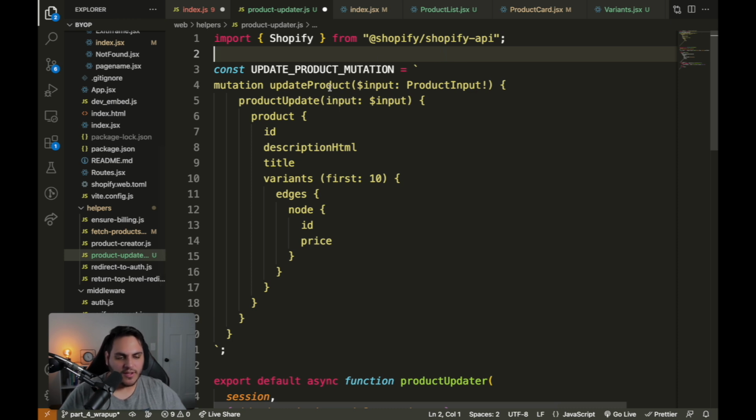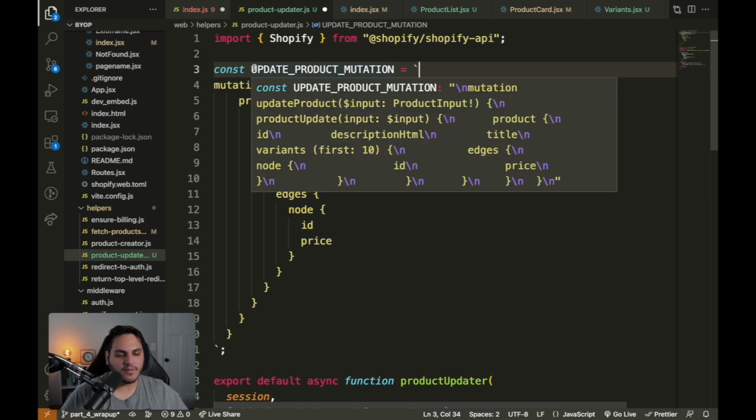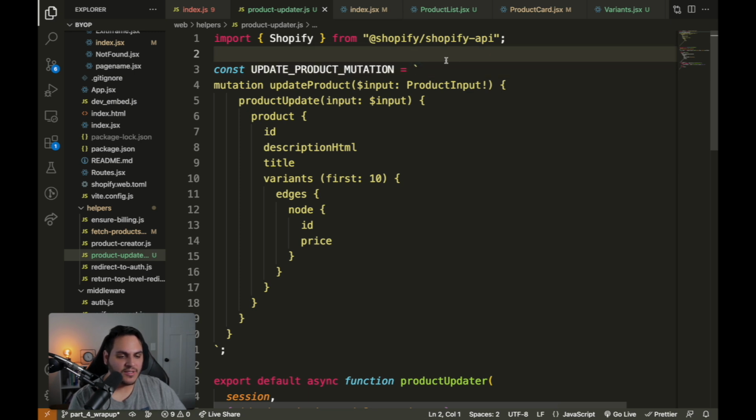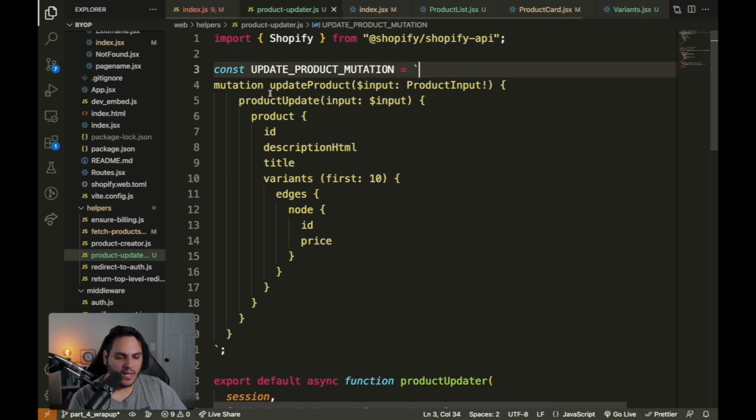Instead of a query, like last time, we're doing a mutation, which in GraphQL means that basically you're going to change something. Query is just you're getting data. Mutation is you're updating data in some way. So we have this update product mutation. And basically what we're doing is we're passing into it a product to update. And these are the fields. Under here, we specify the fields that we want to update.